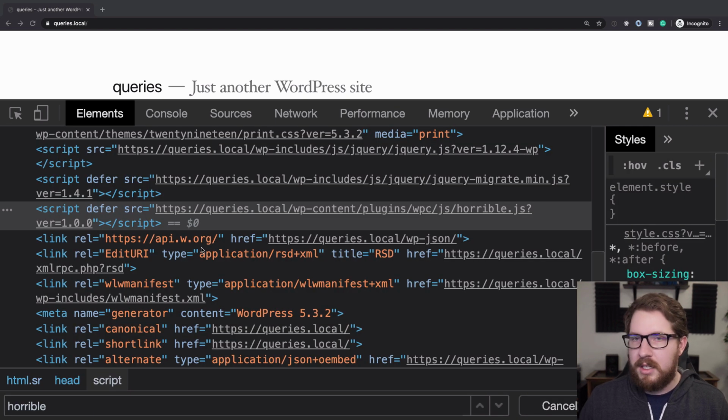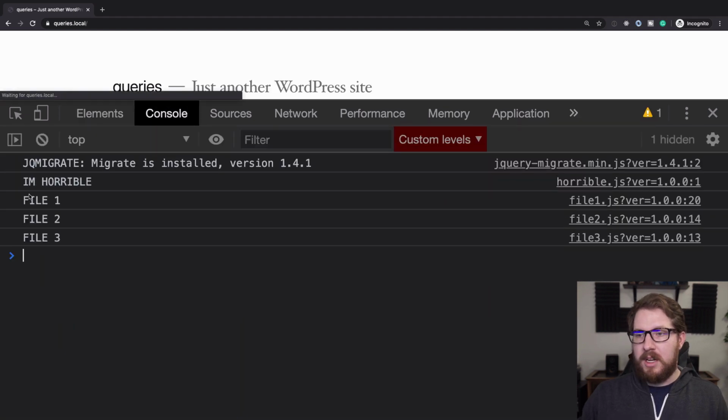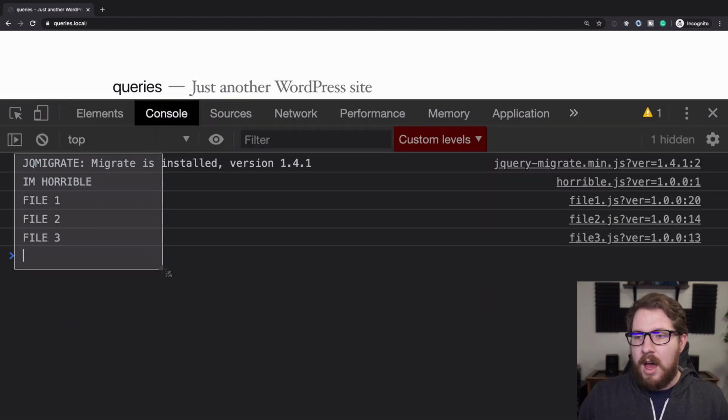All right, so one last thing that I want to bring up on this is that when we defer all of our scripts, it's still going to load everything in the same order. So if we were to refresh this, we have I'm horrible followed by file one, then file two, then file three. That's exactly what we want. That's how it was originally.